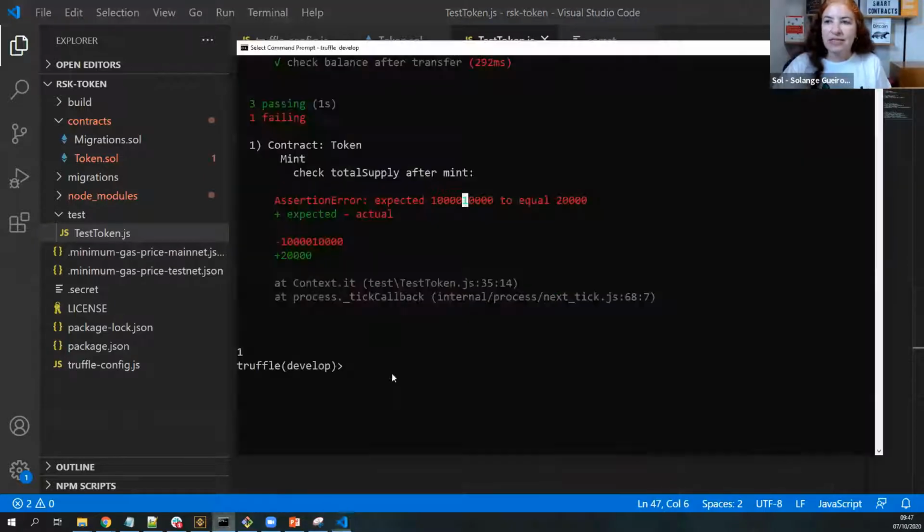So the next step is to migrate my smart contract. It's deploy. Deploy in Truffle is the command migrate. I am inside the Truffle console, so I only use migrate. If I am outside the Truffle console, I will use the truffle migrate command. Because I am inside, it's only migrate.